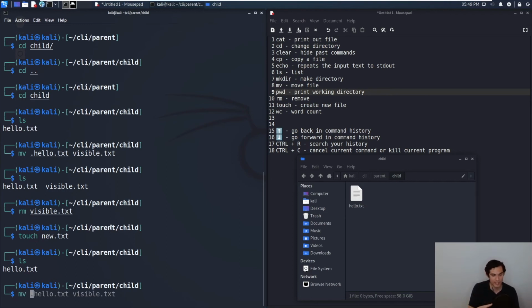And remember, the mv command is the move command. We can use that to rename a file or to actually move a file from one place to another. And so I'm going to do two things at once. I'm going to move it and rename it at the same time. And so I'm going to do hello.txt.